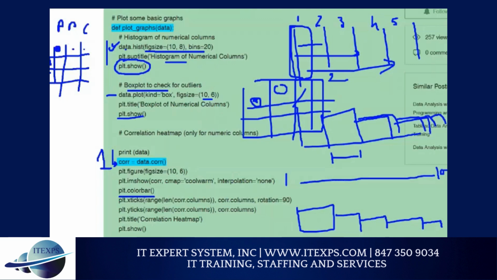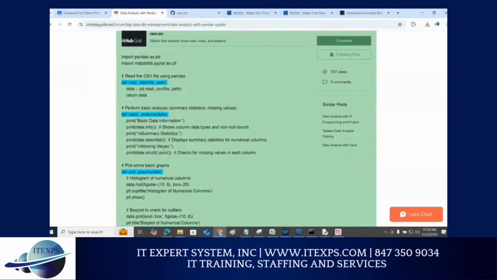So A to A, high relation. A to B, what relation do you have? It means it's a strong correlation. So you will see a nice tree mapping. Sometimes we call it a heat map. So you will see that also.